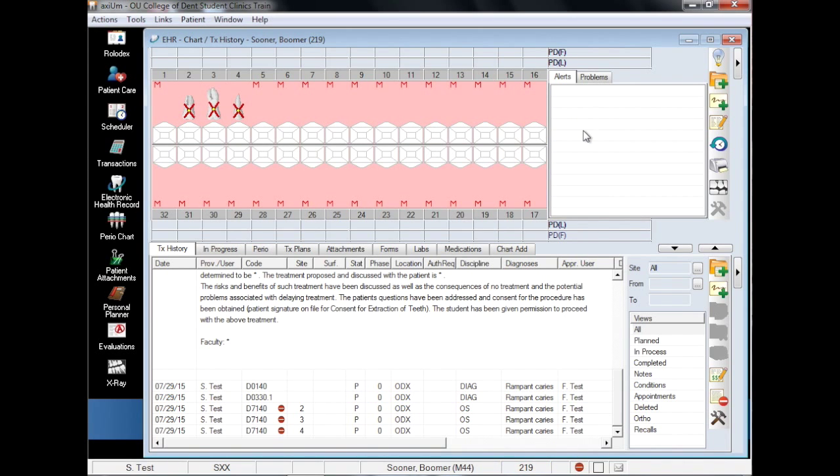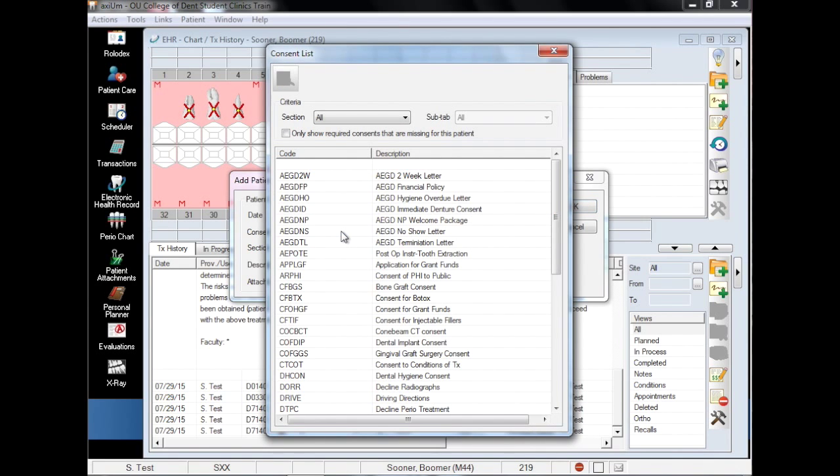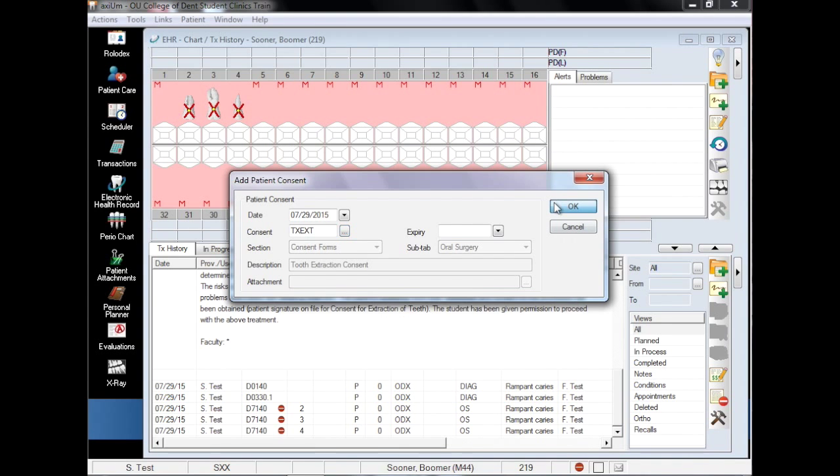Note the red icon at the bottom of the patient's chart, which indicates that there is a consent to be filled out. This will go away upon completion. With the treatment approved, click on the Add Patient Consent button. Select Add Patient Consent. Click the ellipsis to the right of the consent field and choose TXEXT for tooth extraction consent. Double-click the consent. Click OK.